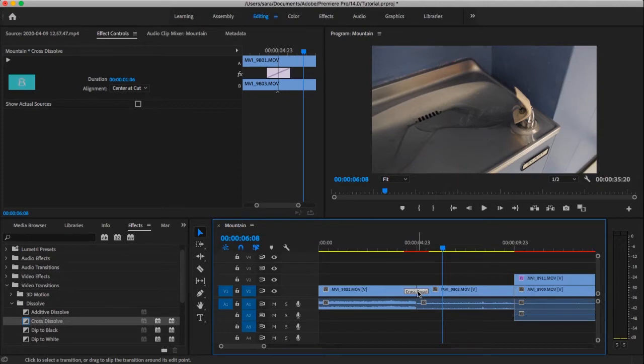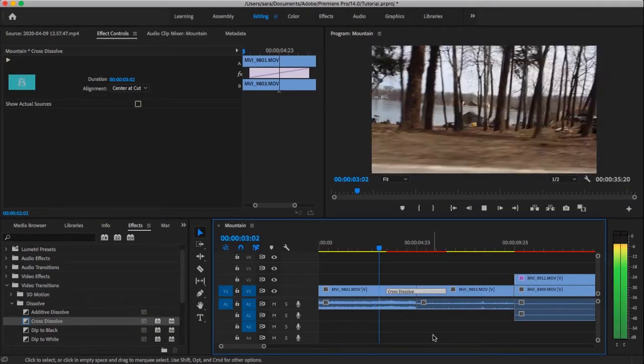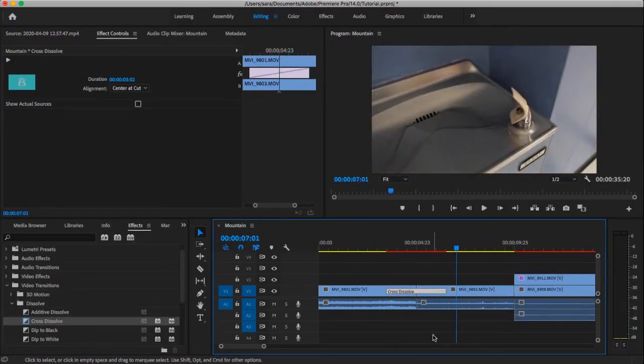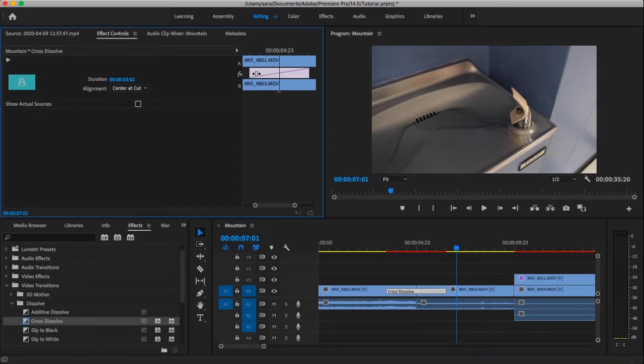So just like we can do with video clips, we can mouse over it and I can make it longer. And so now the cross dissolve is going to happen much more slowly. But again, it's a nice, smooth transition. You can do it up here too. You could click on that and make it longer or shorter. So there's that.